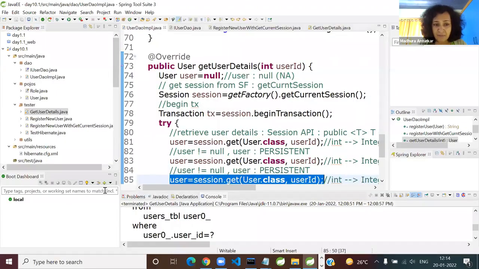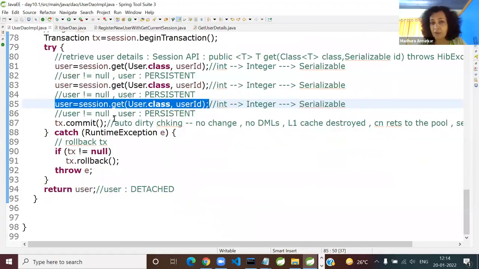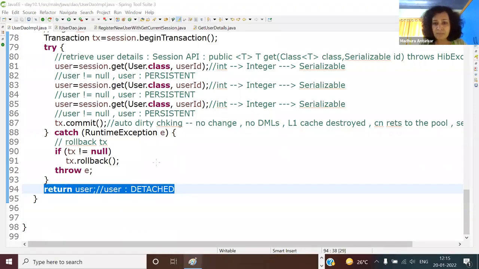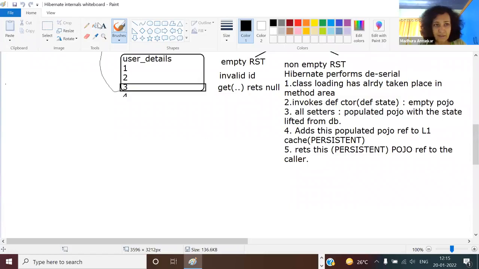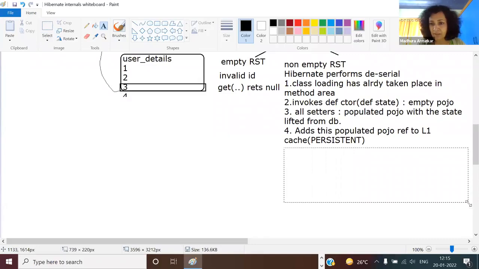So here I said we are returning. The moment you say transaction.commit, you are not returning anything before committing the transaction. So what you are returning actually is a detached Pojo reference. So make a correction. Returns this. No, it doesn't work that way. So I'll just add a line here. This is the wrong thing. So make a correction in your copy, or otherwise anyway I'll be uploading it.